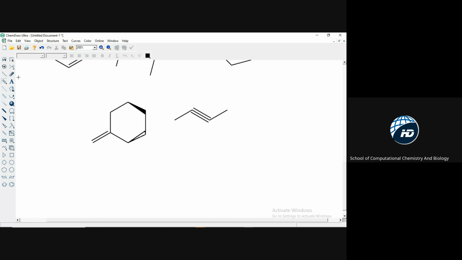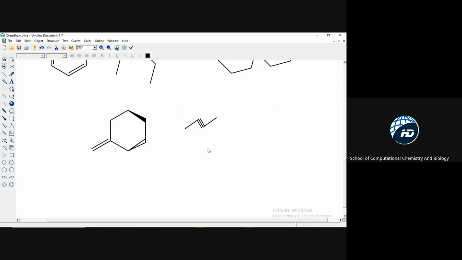Then the last one I have not explained is this. That is structure perspective. You can use it for rotation, to rotate your structure. You can use it to change the mirror image of your structure, whichever way you want to keep it. That is structure perspective.